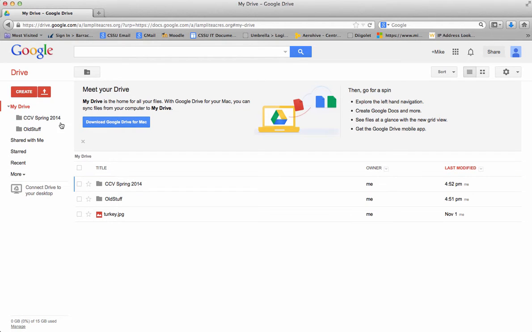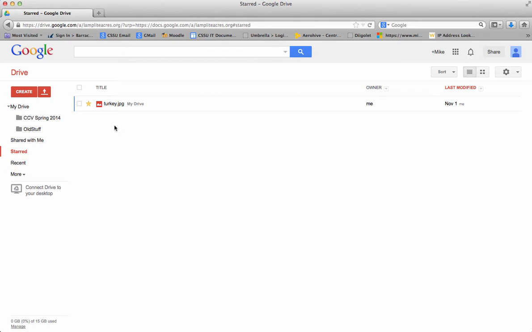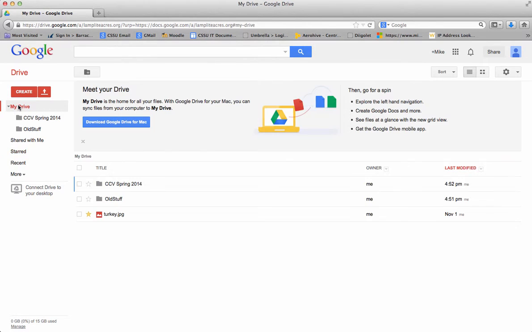So when you log in, over on the left-hand side, My Drive are documents that you've created and own. We'll be sharing documents, and I'll show you how to do that. And then you can highlight documents if you want to star a document. For example, the turkey picture is important to me, so if I star it and click on starred, anything starred will show up separate from everything else that's on my drive.